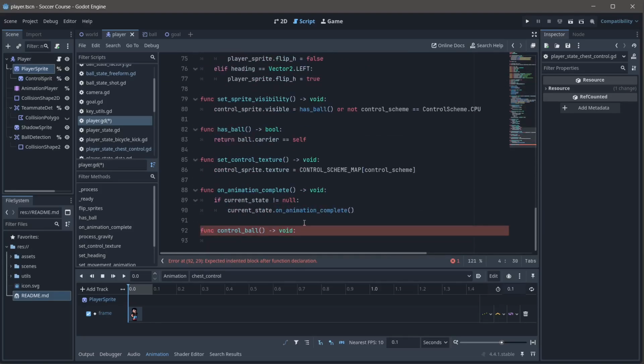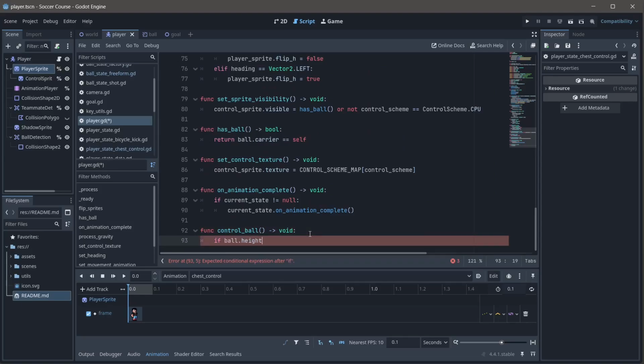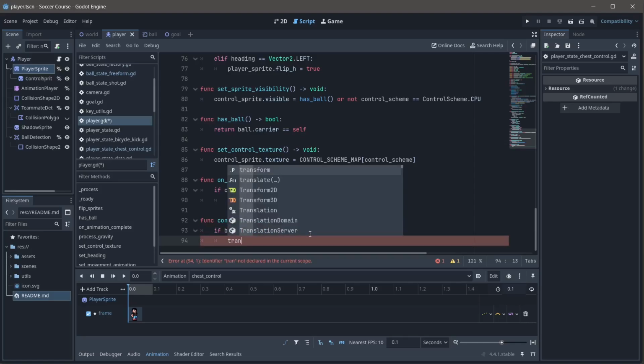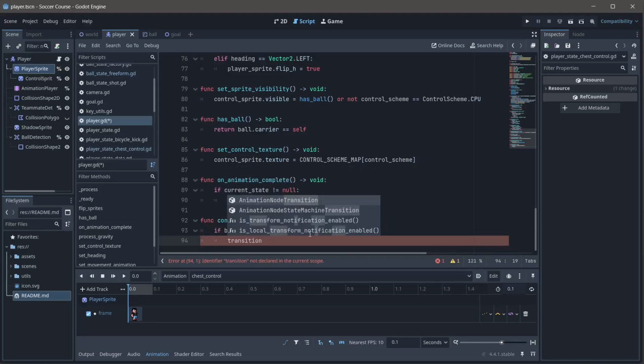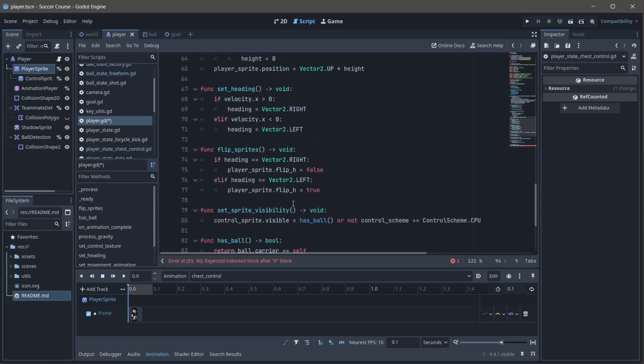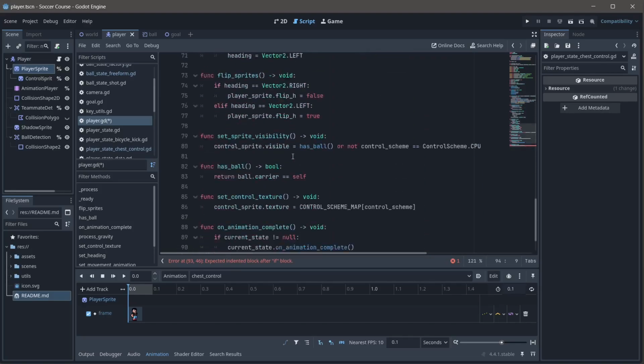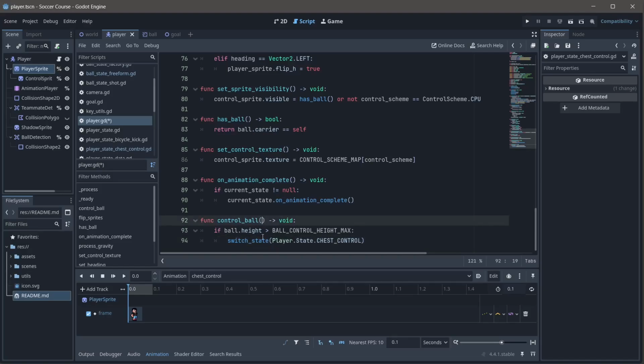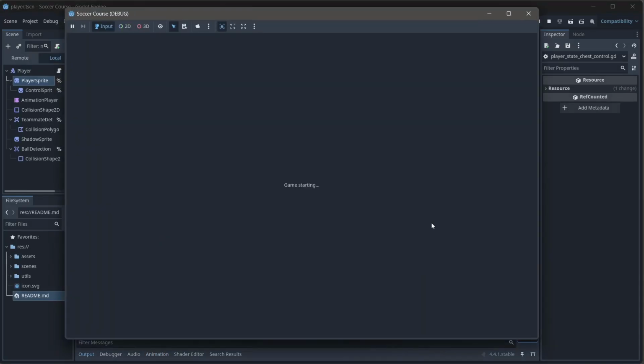Shouldn't happen all the time. So if the ball's height is greater than 10, then I will transition into my state. Switch states. Okay, and I guess we could pass in the ball here as an argument as well, but I think this is fine. All right, let's try this out.